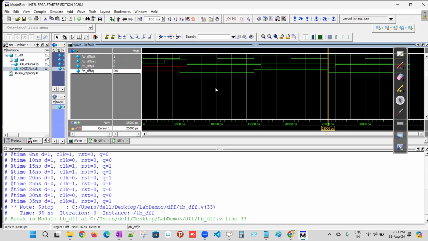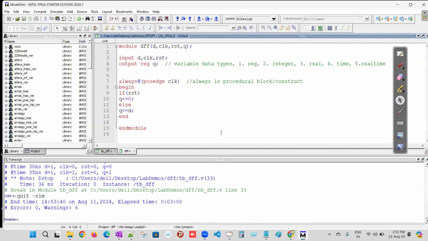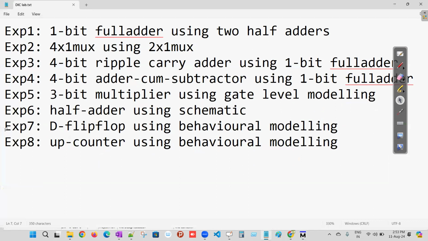Then how to stop this simulation? Go to simulate, click on end simulation. That way you stop your simulation. That completes this experiment 7. I am left with doing 2 more. I'll do it. Okay, then thank you.